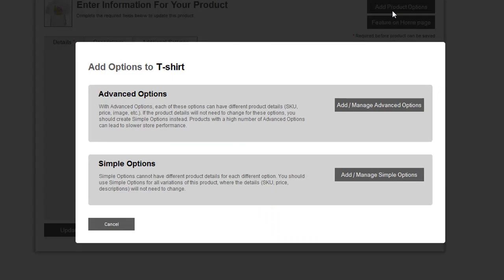So when you first choose to add product options to a product, you're presented with information regarding advanced options and simple options. Now it's important that you understand the difference between the two and which is best for the type of option that you're adding. The main difference between advanced options and simple options is that you only ever need to use advanced options if that specific option will actually change a product detail.